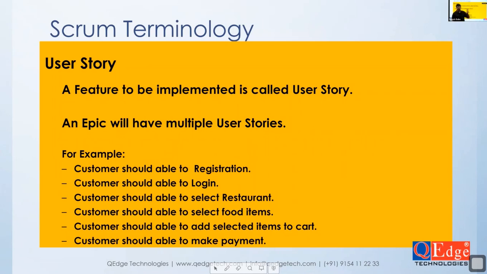How to implement this? What are the functionalities required for this? Customers should be able to create an account. Customers should be able to log in. Customers should be able to browse the restaurants. Customers should be able to select a restaurant. Customers should be able to view the food items in a restaurant. Customers should be able to add food items to cart. Customers should be able to make a payment. Customers should be able to track the delivery status. These are the functionalities. All these functionalities belong to an epic: customers should be able to order the food online.